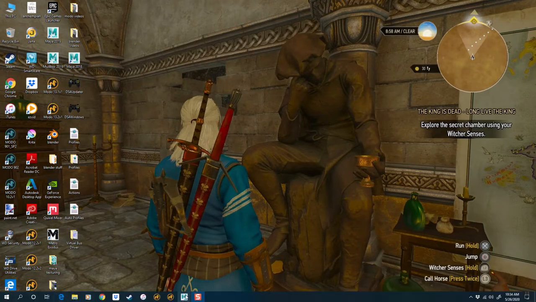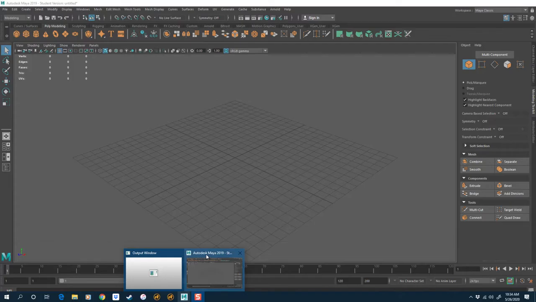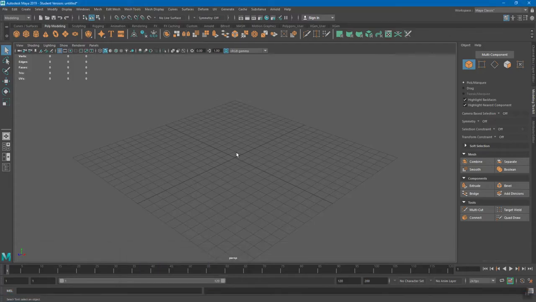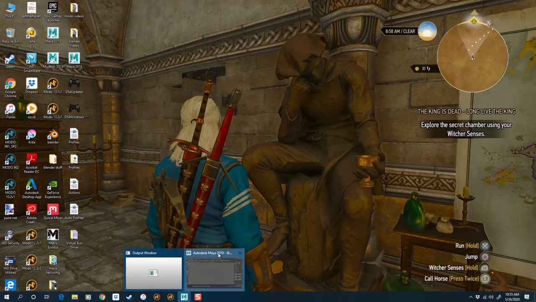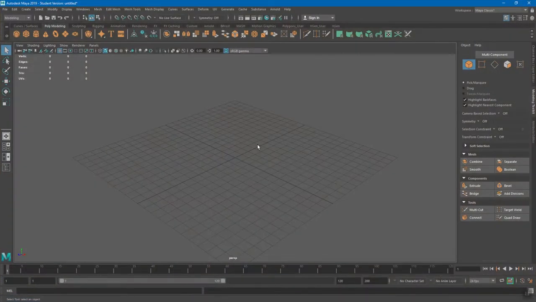Did I close Maya? No, there it is. Okay. And what you'll see is that Maya will be a desktop icon, right? You can just double click on it, Maya 2019. It'll load up. And this is what Maya looks like, right? So when you first come into Maya, this is what you're going to see.